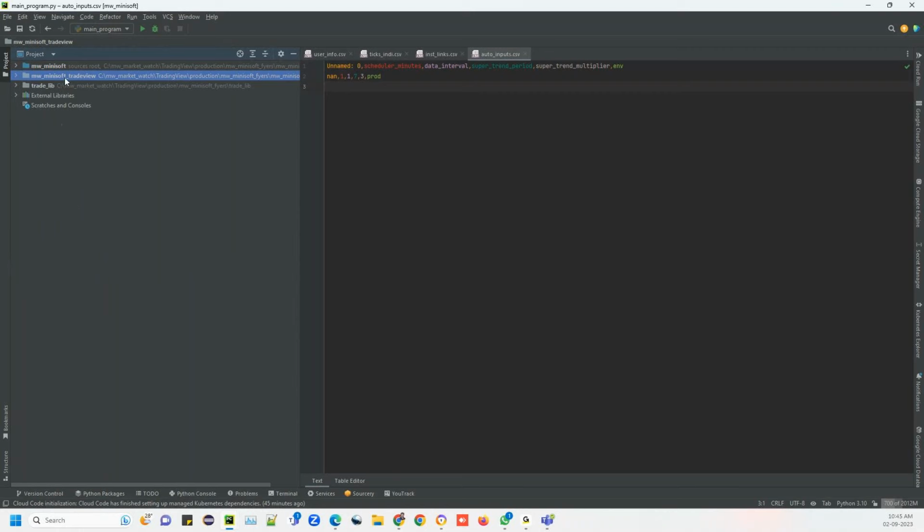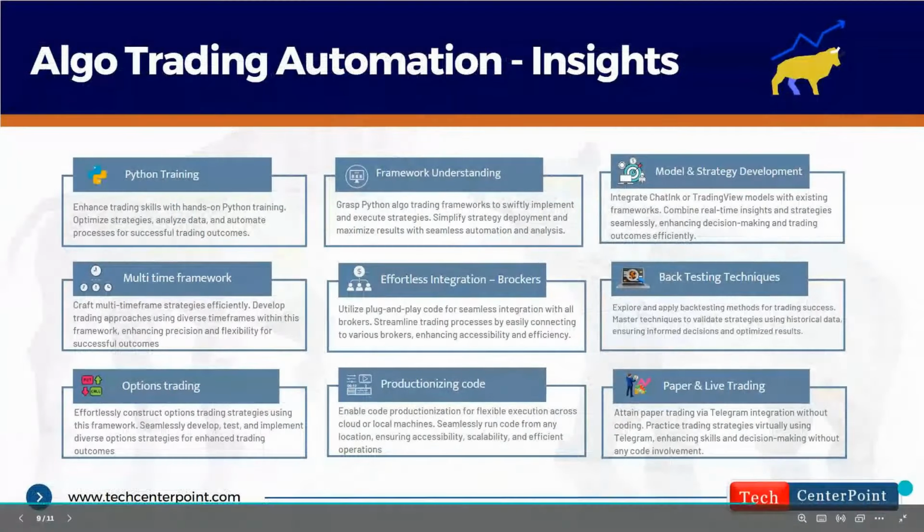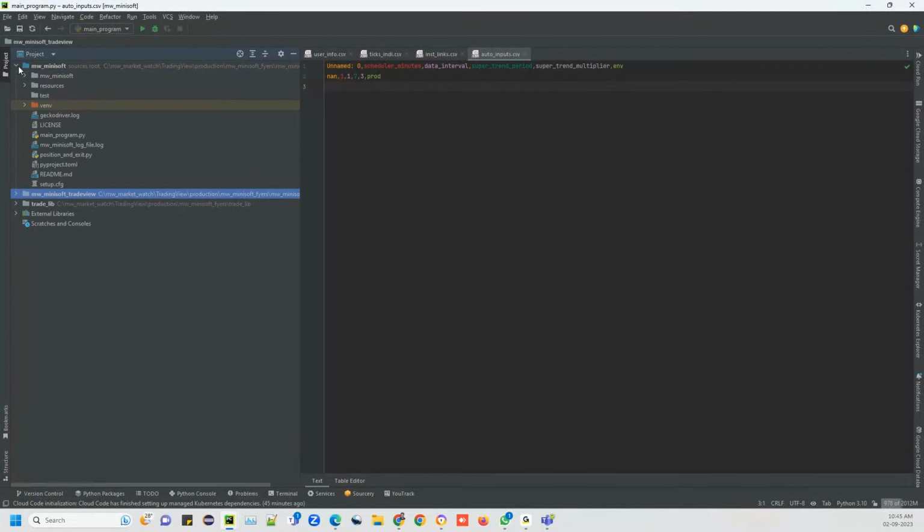Apart from these things, once you understand this piece of code and the framework in an understandable manner, each and every file and line of this code you are going to create on your machine with my help. Every day I'm going to teach you how to create each and every file for these things.